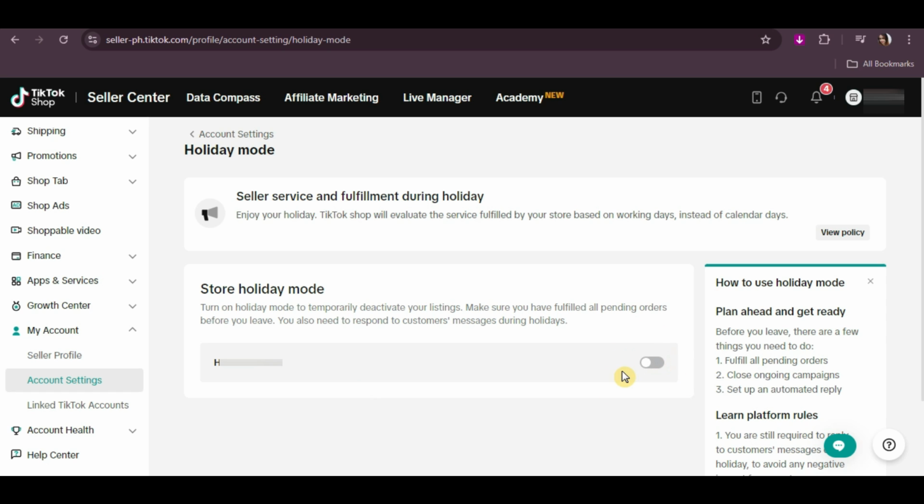You just need to toggle this on to set your shop to vacation mode. And when you're ready to process orders again, you just have to toggle this off to turn off vacation mode. And that's how easy it is.